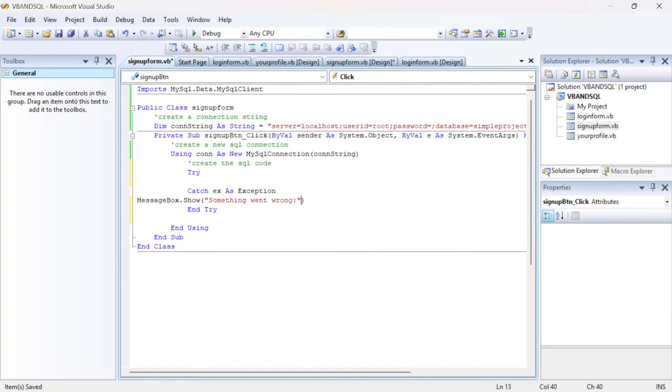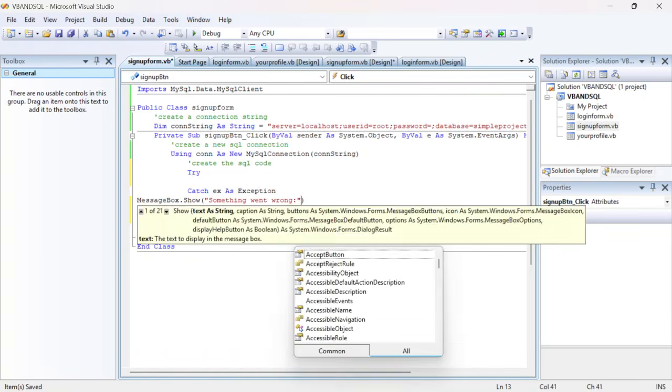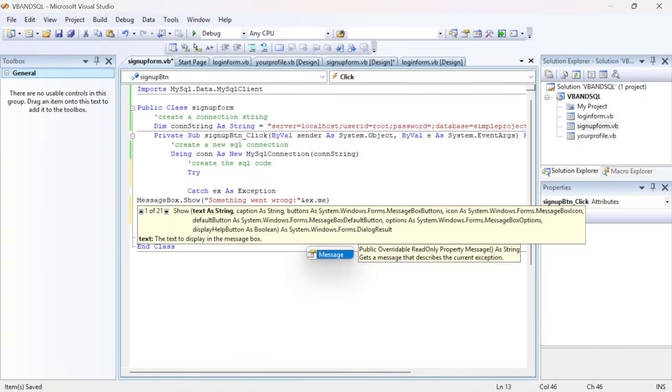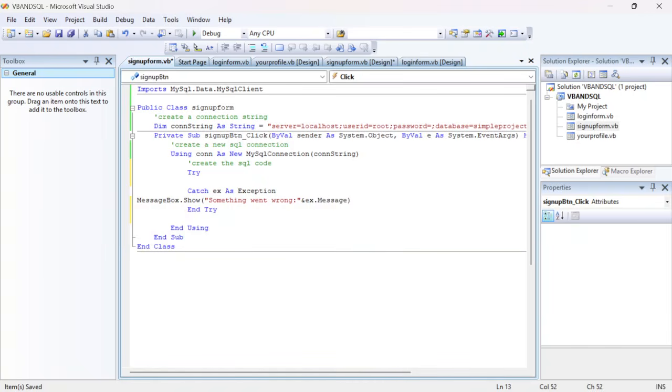Then we are going to concatenate. To concatenate in VB, we just use the and symbol. So we're going to say "Something went wrong" and ex dot message. Now what this last line I've written means is that if the try block finds anything error prone here, it's going to send the error to the catch block. The catch block will store that error in the ex object.